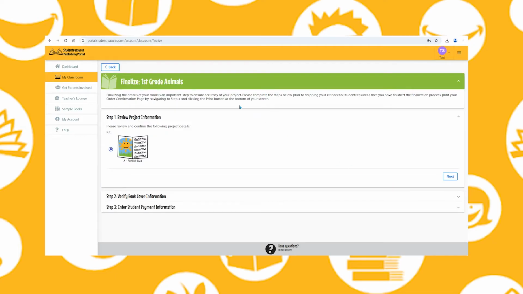Make sure to follow the steps on the screen, since this process ensures the accuracy of your projects before shipping your completed kit back to Studentreasures.